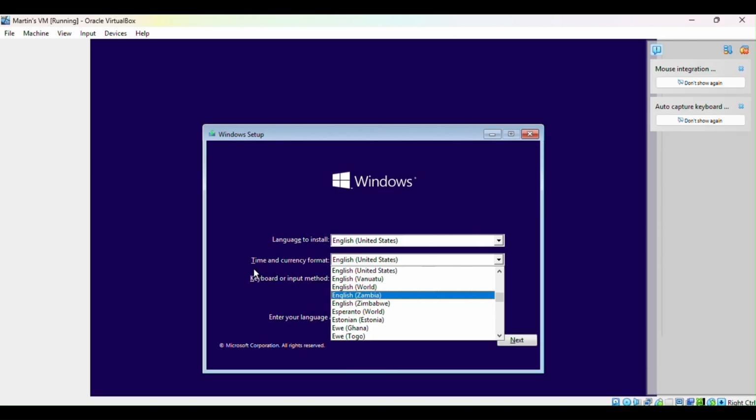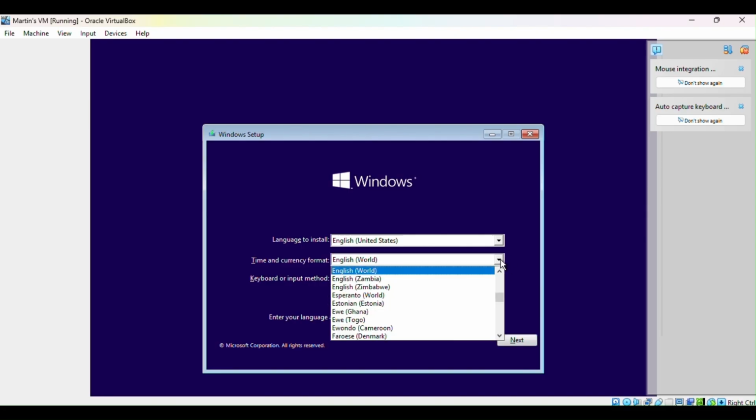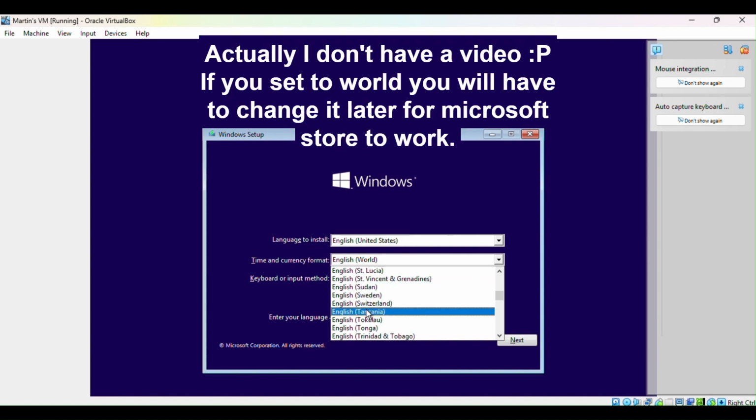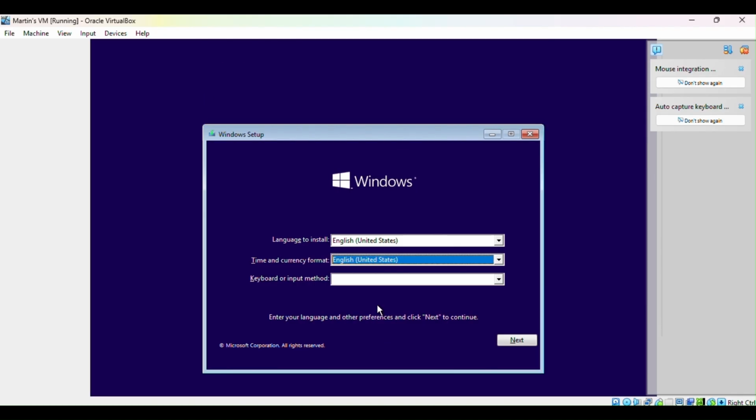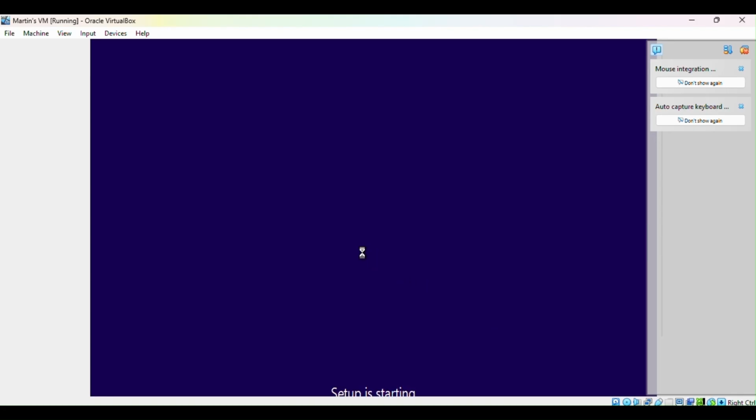So if you do want to, go to time and currency format and set it to English world. That's it. And then when you're done, in settings you can just do that. So in Windows 11, you can do that. I'll show you how. You can watch another video for help. But yeah, I'm gonna do English United States just because I am in the United States. But if you want to do world and Europe, you can, and then click install now.